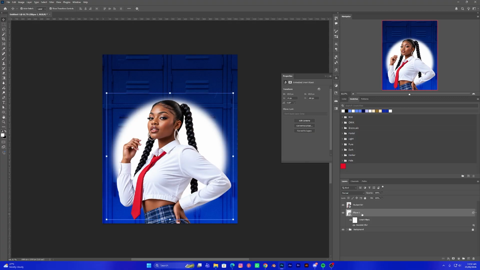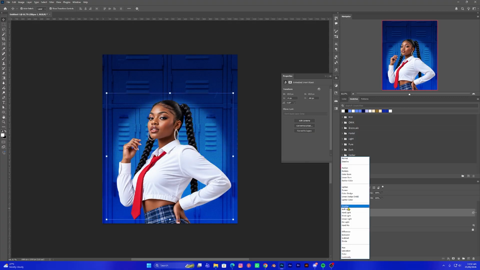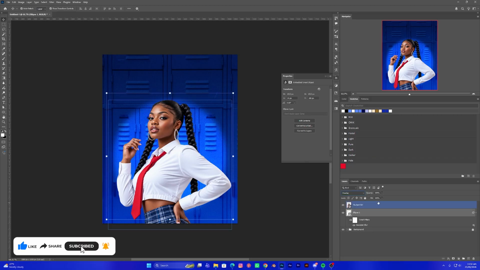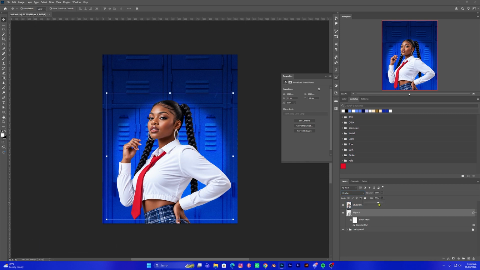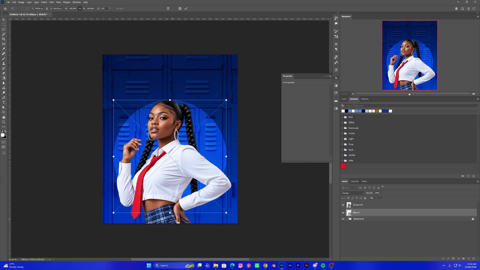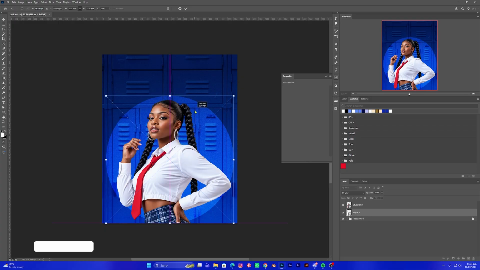Now I'll change the blending mode from normal to overlay. I think overlay is fine. Then decrease the fill percentage to like 70. I'll then adjust the size a bit, click and drag it to adjust the size of it like this.